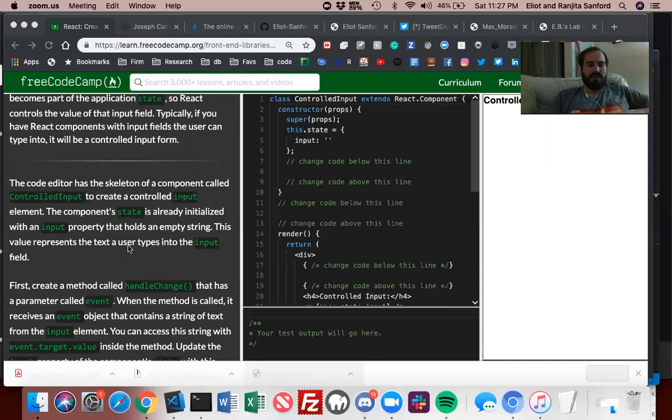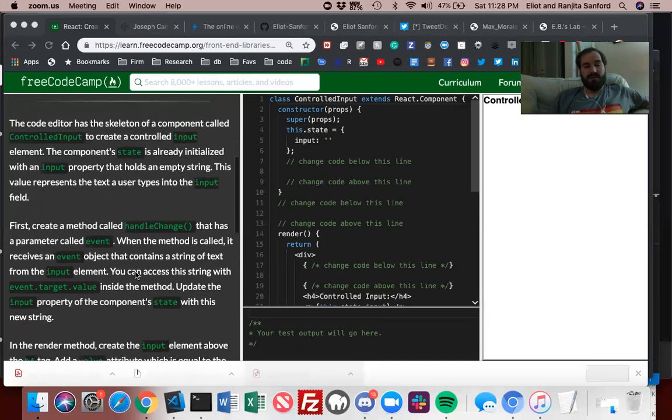The code editor has the skeleton of a component called ControlledInput to create a controlled input element. The component's state is already initialized with an input property that holds an empty string. This value represents the text a user types into the input field. First, create a method called handleChange that has a parameter called event. When the method is called, it receives an event object that contains a string of text from the input element. You can access the string with event.target.value inside the method. Update the input property of the component state with this new string.